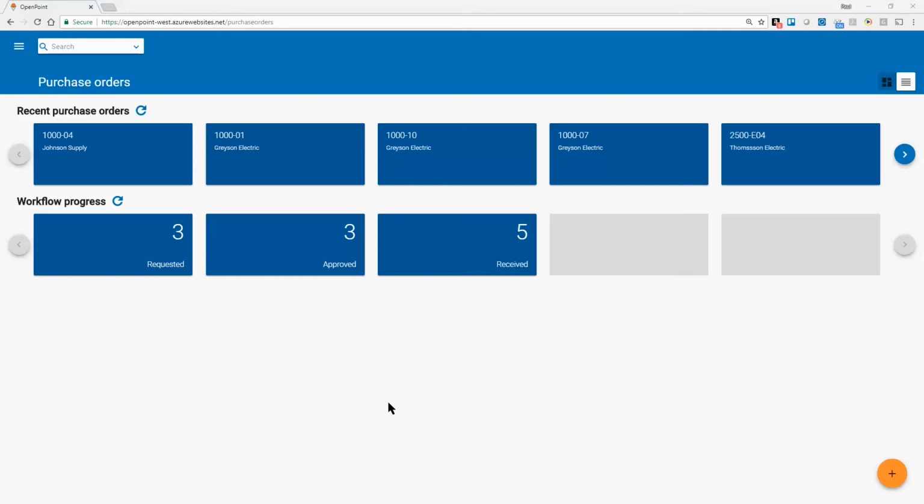OpenPoint's purchase order module provides an efficient method of creating purchase orders for all your inventoried materials. The process starts with the generation of a purchase order document containing the materials you are purchasing, which you can then send to your vendors.